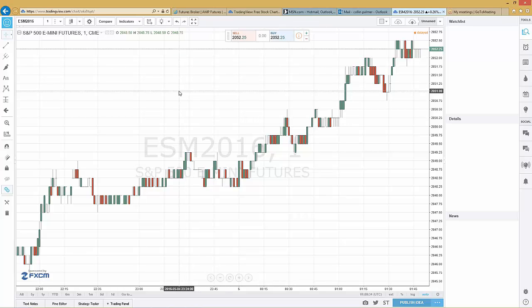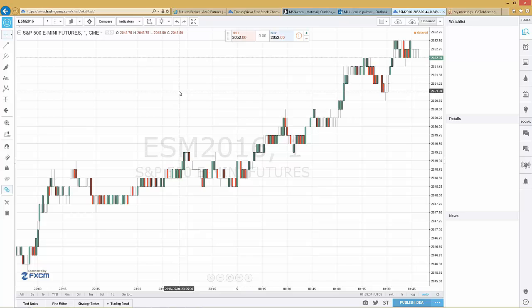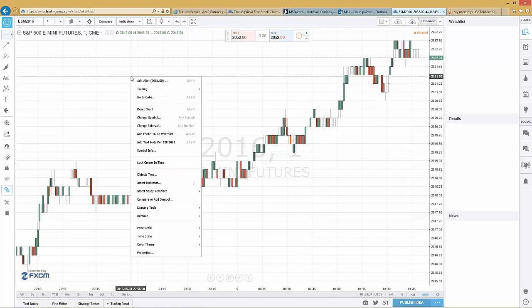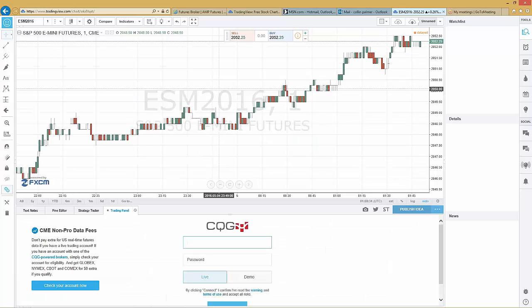Okay, so for those of you with live username and password, we're going to go ahead and get connected. So we're going to right-click on the chart, and you're going to go to trading, and it's going to say connect to CQG, and we're going to go ahead and connect to CQG.